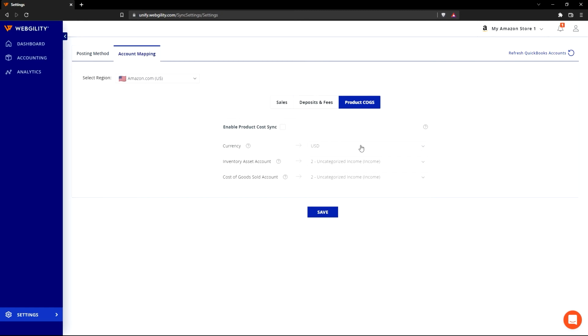And finally, you can also change your currency listed as well as your COGS accounts by going to Product COGS, or Cost of Goods Sold.